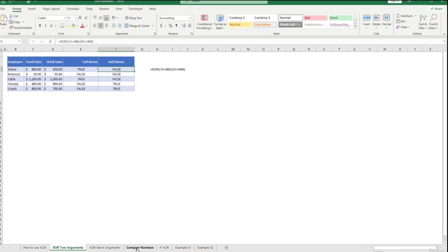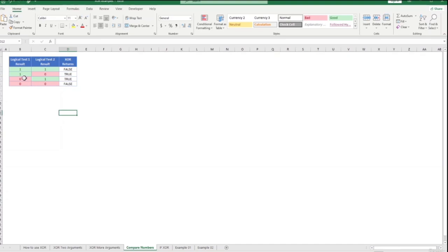Then I'm going to show you with numbers. When I click 1 and 1, our XOR result says false, then 1 and 0 comes up with true. In the same way, this comes up true, and 0 and 0 comes up false. It's kind of like the rule I learned in primary school, where plus and plus comes up plus, minus and minus comes up plus, and minus and plus comes up minus.